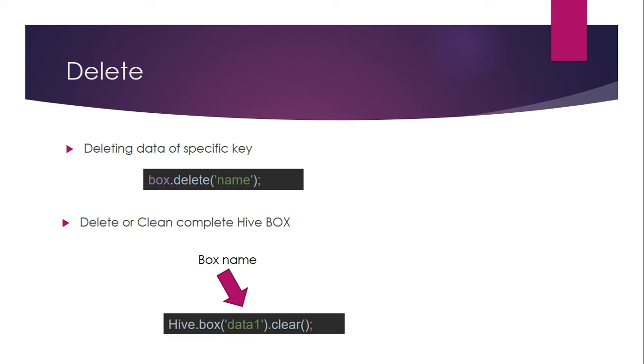Now to delete specific data, such as my name, you can just specify the key like box.delete, and you pass the key that you want to delete, and my name will get erased from the database.